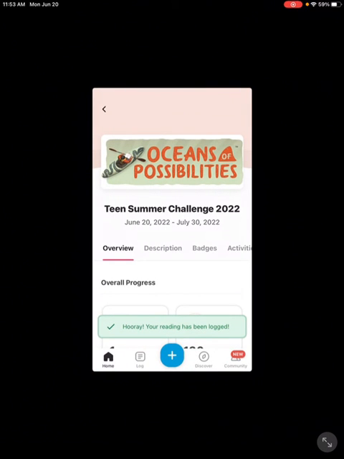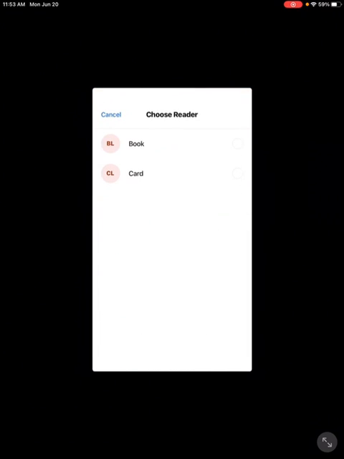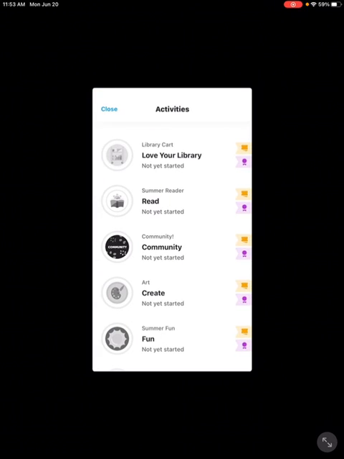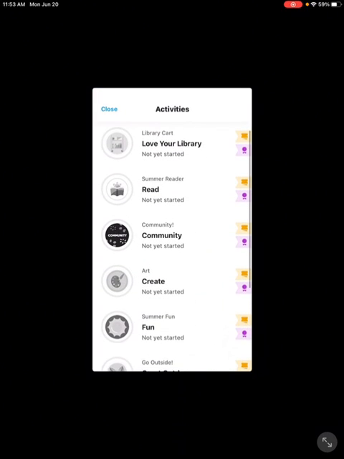If you want to add an activity, go ahead and hit that plus button again at the bottom of your screen and go to activity. This will show you all the badges that you can earn. Again, you need to complete 5 activities in each badge in order to earn it. On the right-hand side, it shows you what you might earn.